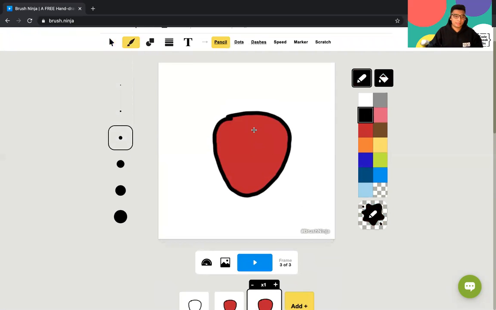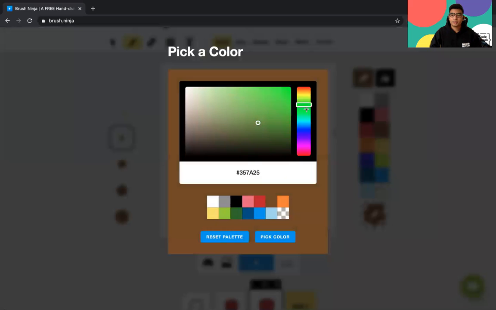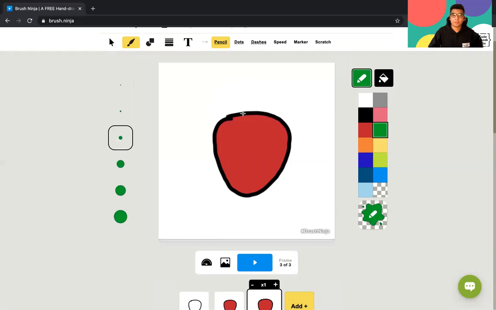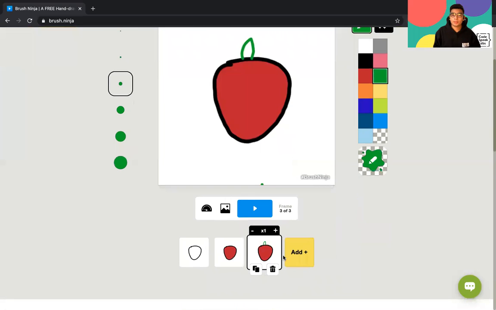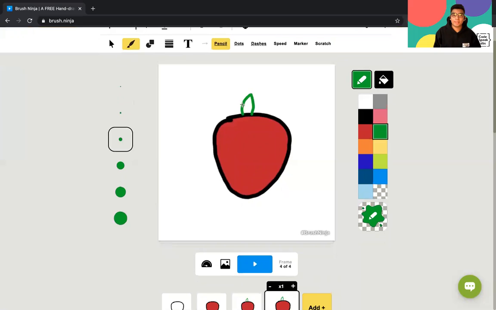Now the next thing I want to do is start drawing the leaves of the strawberry, the top of the strawberry. The top of the strawberry is like a green, right? So I'm going to go ahead and change the color to green. This green is fine. So now I kind of messed up, so I would use my undo tool. Something like that, right? Now I go ahead and make a copy.